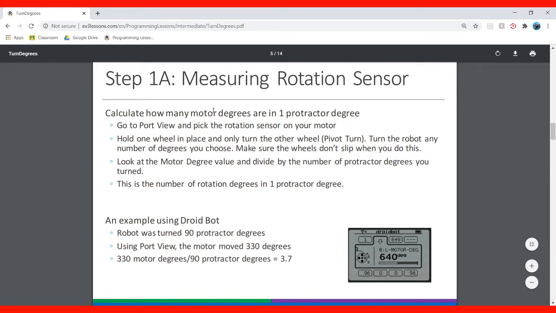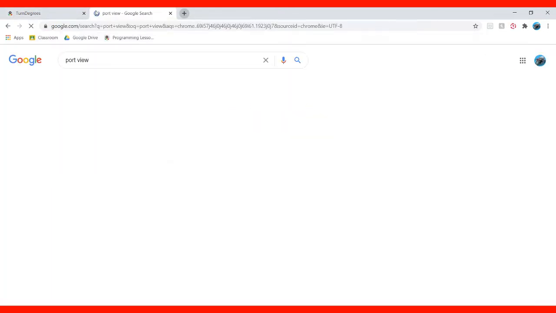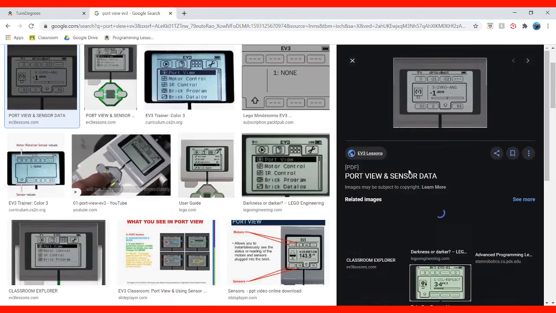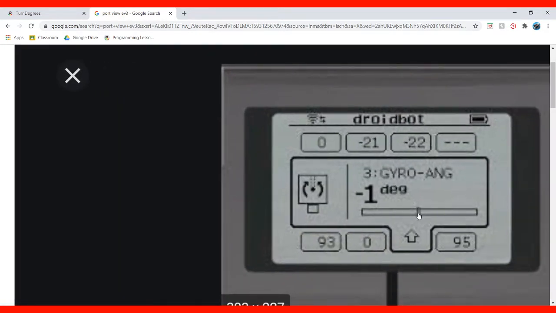Calculate how many motor degrees are in 1 protractor degree. What you need to do is go to port view on your robot. So let me quickly search that up. Port view EV3 looks like this, as you can see here. It has different readings for different motors and different sensors. So that's what port view is used for.